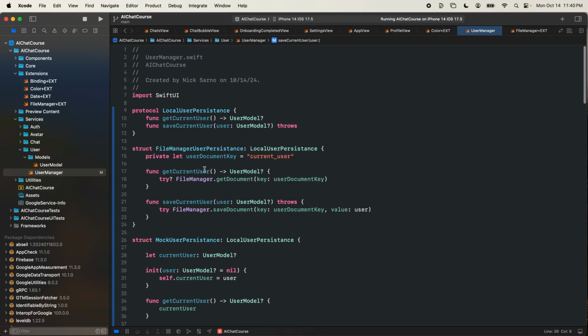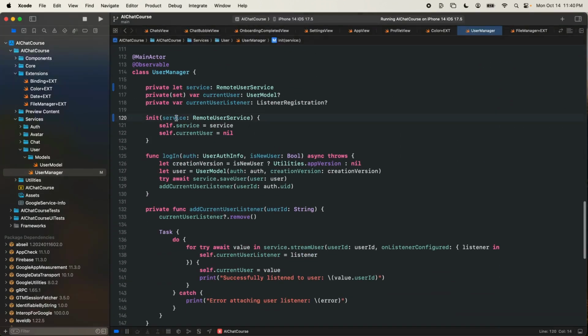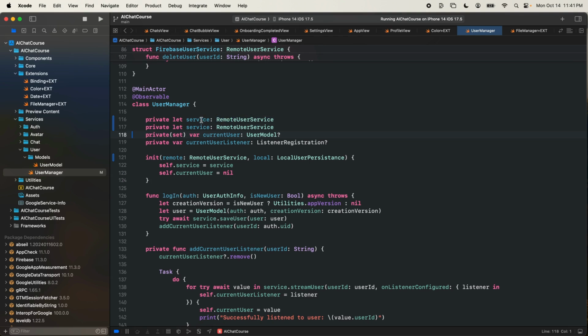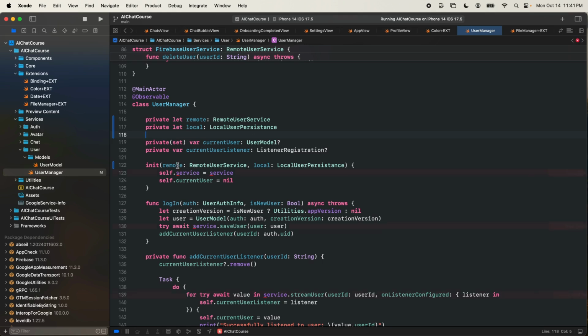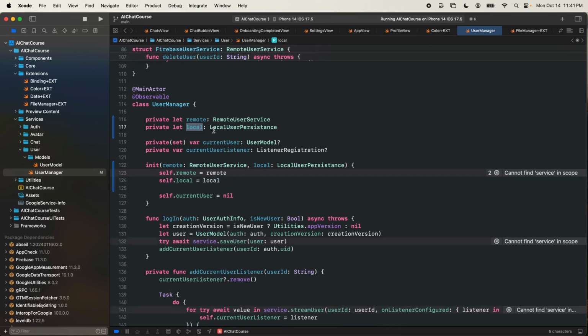Cool. So now when we initialize a UserManager down here, we'll pass in the remote service, remote of type RemoteUserService, as well as a local of type LocalUserPersistence. Up here, we'll save both. We'll say this will be the remote, this will be the local. Local is of type LocalUserPersistence. Self.remote equals remote, self.local equals local. You know, you could call this localUserPersistence if you want. Local is just shorter. Maybe it's a bad naming convention, but do what you want.